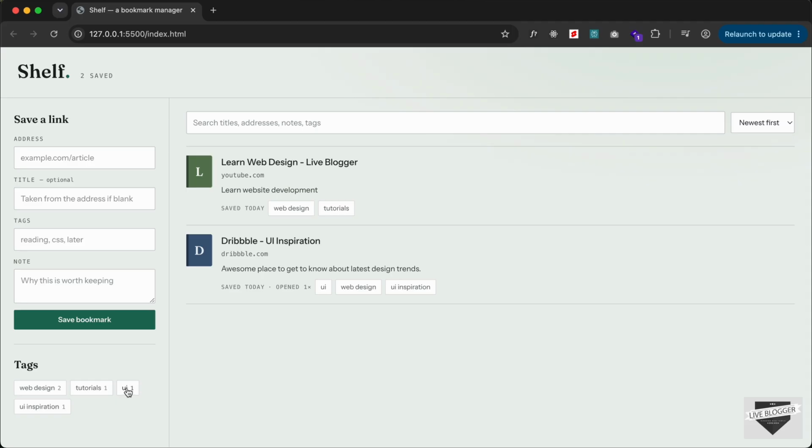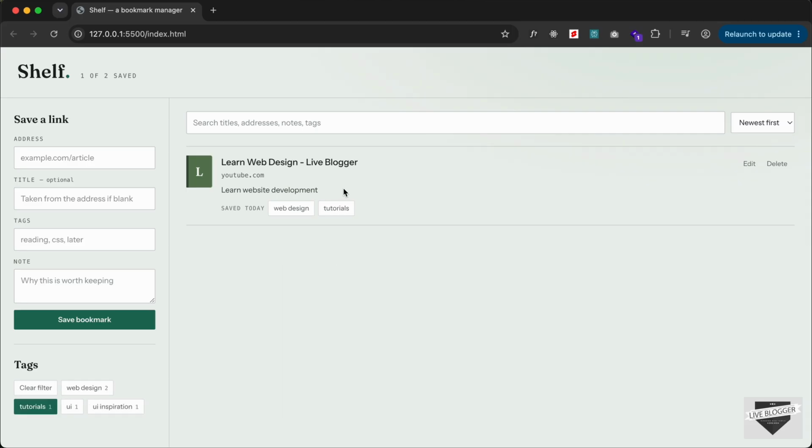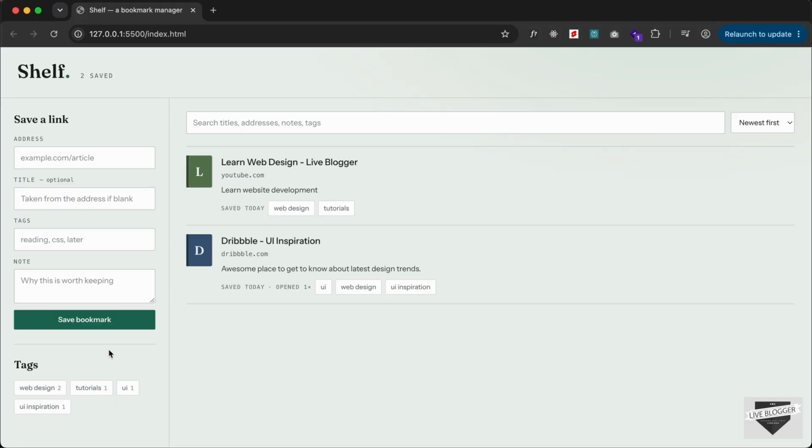So if I click on, for example, tutorials, only the bookmarks of tutorials tag will be displayed over here. If I clear the filter, we can see that all the other bookmarks are also displayed. So that's how it looks over here.